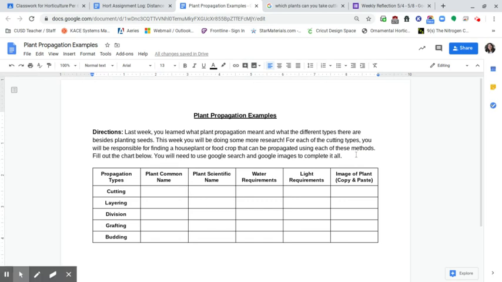It says last week you learned what plant propagation meant and what the different types there are besides planting seeds, right? Seeds is our initial propagation, but there are ways to do other things like cuttings, which is taking a piece of the plant, putting it in the soil, layering, breaking apart in division, grafting, taking pieces of one and adding it to others. So there's all these different types of propagation styles. So for each of the propagation types, you will be responsible for finding a house plant or a food crop that can be propagated using each of these methods. Okay, you will fill out this chart below. You'll need to use Google search or Google Images to complete it.